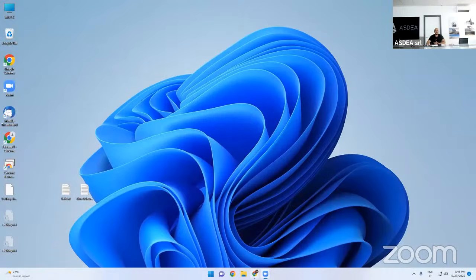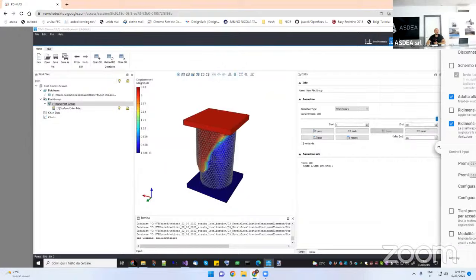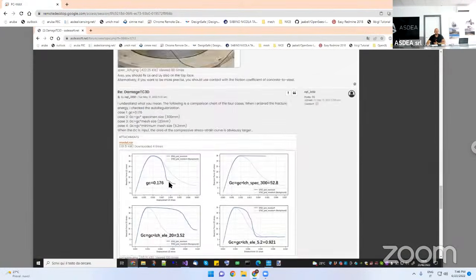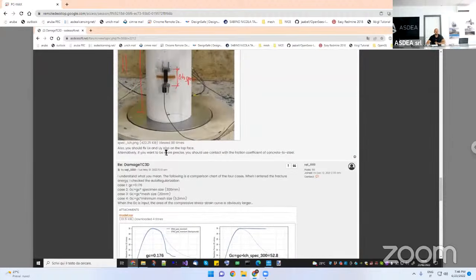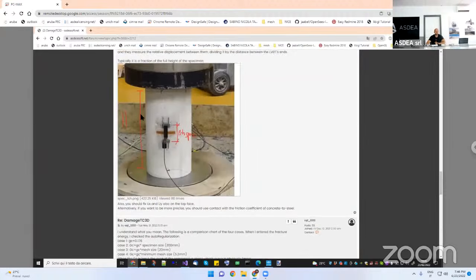There are cases. In fact, this is what I'm going to show you now. Just a second, I need to share the screen again. When I was talking with this user on the forum, this is one of the things I told him: the specimen characteristic length is not necessarily the total specimen size. I've seen that for some tests they measure the displacement from the top to the bottom. In some other experiments, they measure a smaller difference.